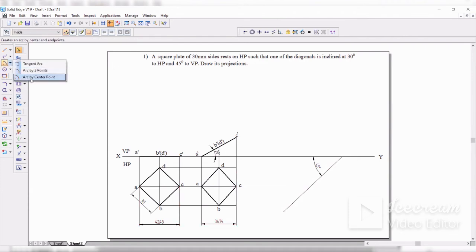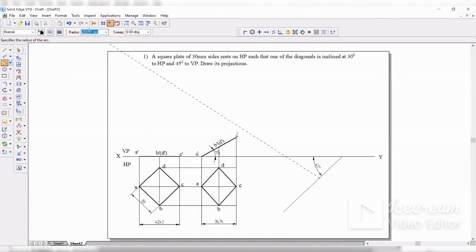So I'll take arc by center point here. I should draw the arc. Arc by center point, as you have drawn in your manual sketching, in the same way you should draw it, arc by center point. What is the first distance? 42.43. So click on a point somewhere sufficiently down. Don't draw it too close to the XY lines, sufficiently drawn down, and type the first distance. What is the first distance here in radius? 42.43. Type it and then draw an arc.